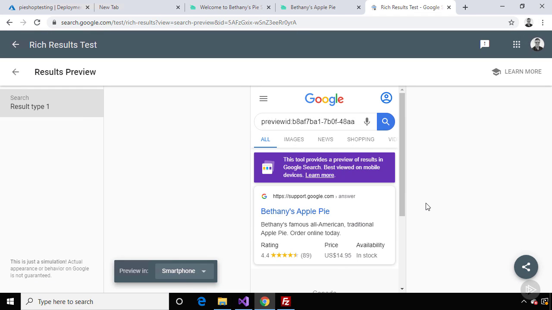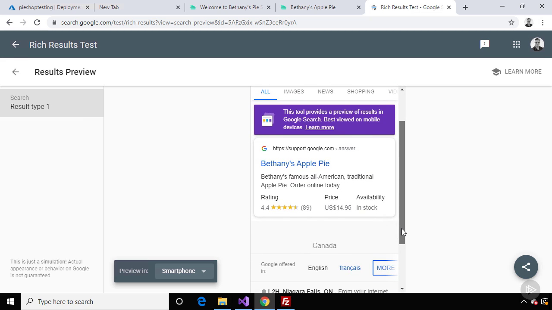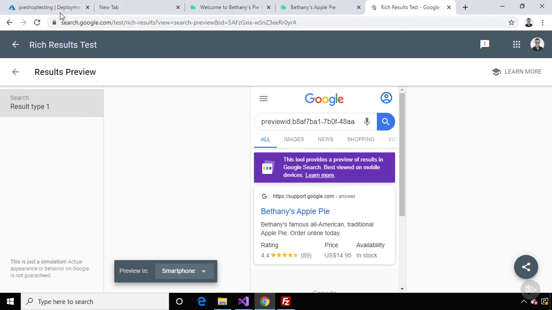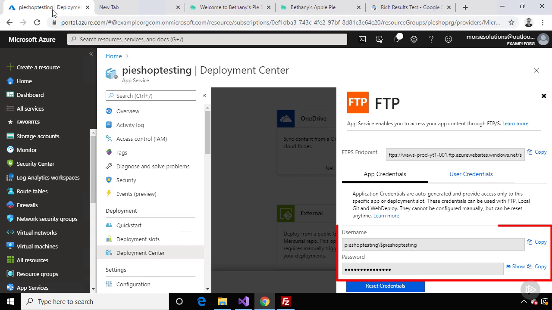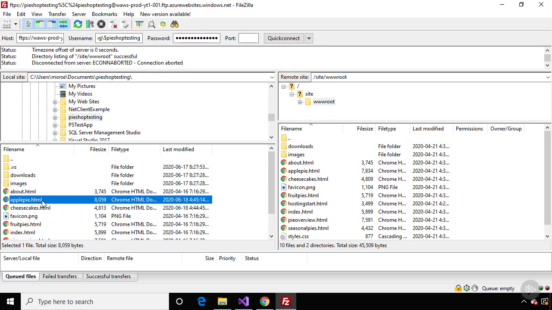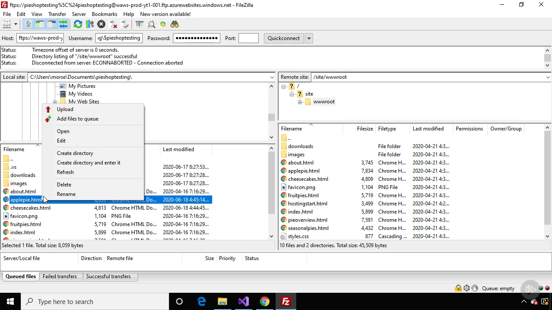So here's a preview of what the page will look like in Google Rich Results. The page title is showing, so it's good that we made that more specific. The meta tag description is underneath that, and the rating, price, and availability all came from the structured data that we added to the page. Now our live site is running in Microsoft Azure, and I've copied the FTP login information already and used it to connect to the site in FileZilla, just like you saw when we deployed the site earlier. On the left side are the files on my local file system. So let's right-click on the applepie.html file that we just added structured data to, and let's upload it to Azure.